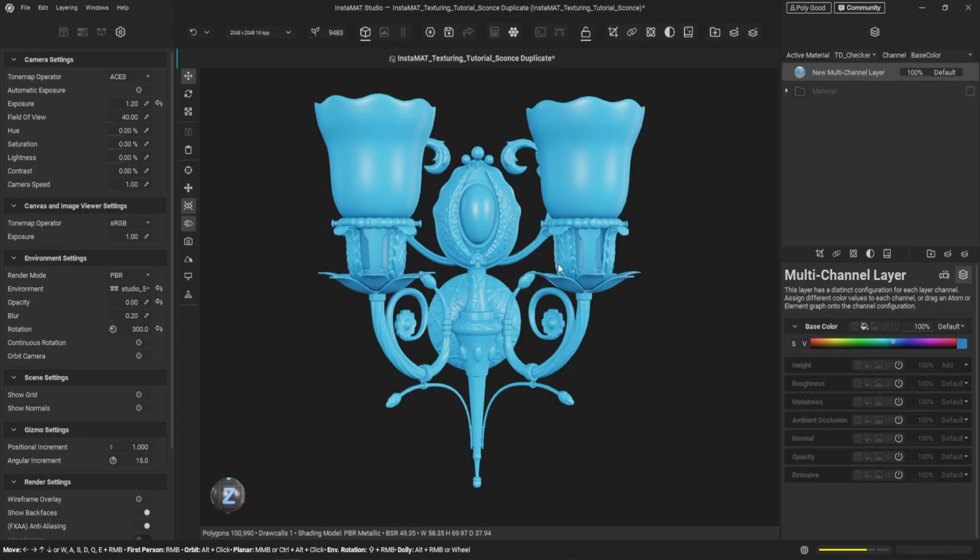Next, we can move to the texturing side panel we have on the right. So for the top part, this is our layer stack. We have our active material.